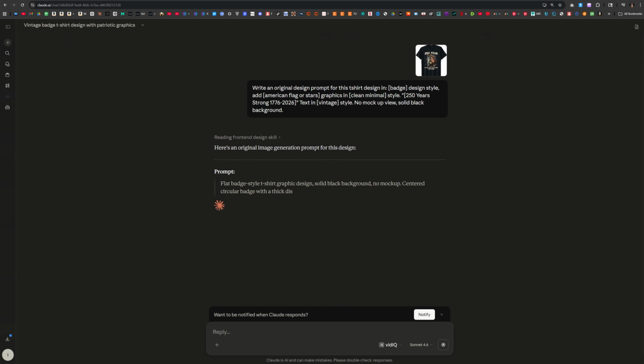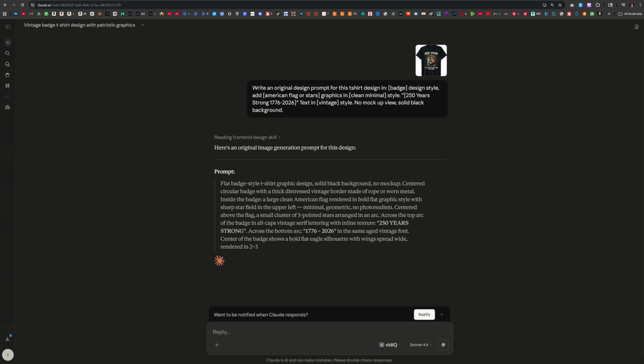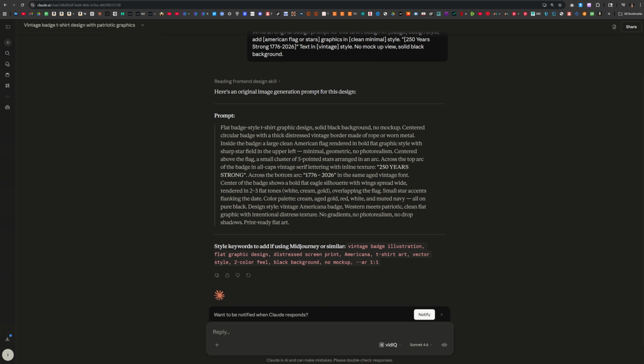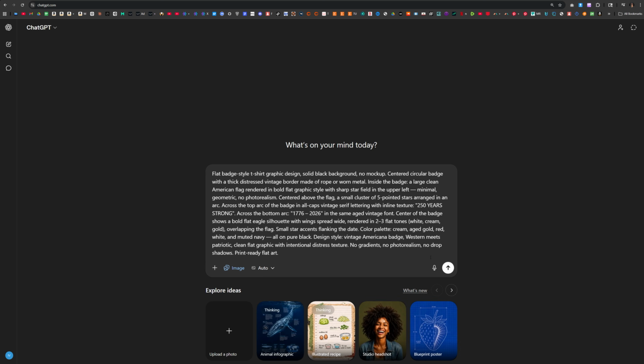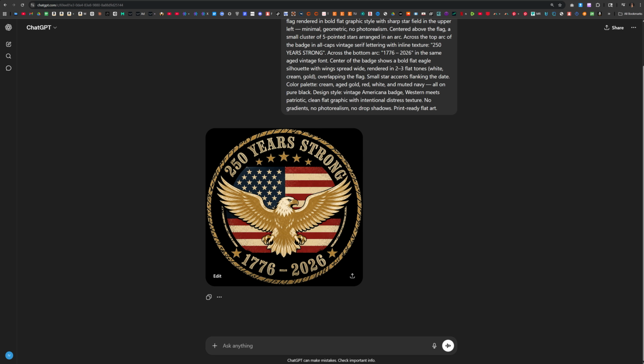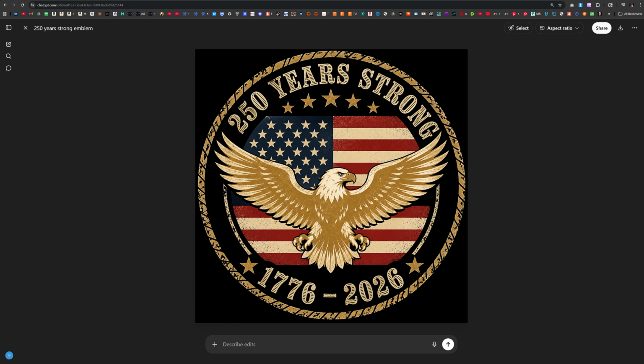The Claude prompt. Copy and pasted. Generate. And this is the result. Very cohesive badge design. The circular layout and distressed textures give it that classic Americana look that people expect.